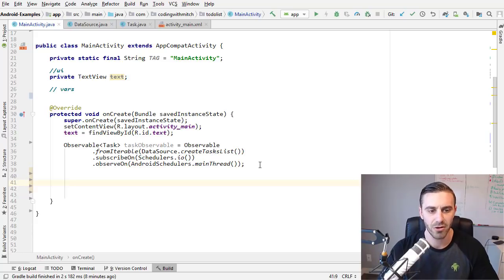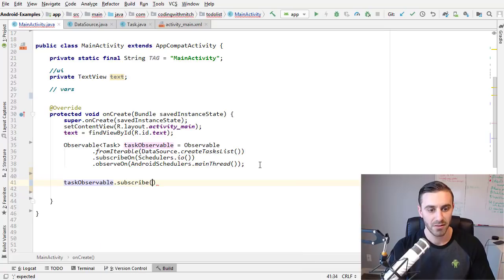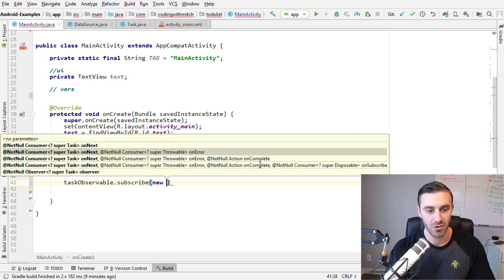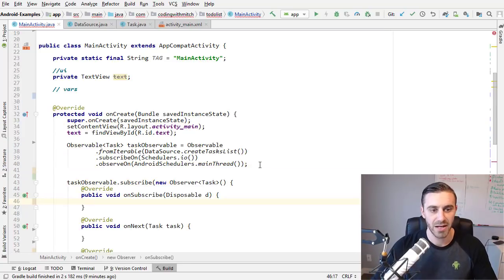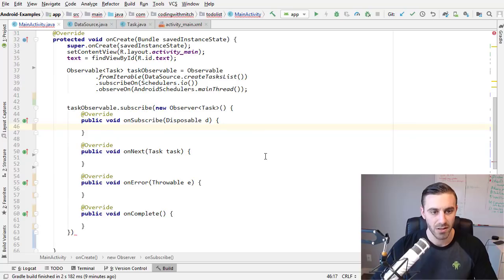So now I'm going to go over a bunch of different examples to show you what it's like to do work on the background thread, why it's good to do the work on the background thread, and returning a result to the main thread. So I'm going to go taskObservable.subscribe, and I'm going to write new Observer. So I'm creating an observer that's subscribing to the observable, and just clicking enter and letting the autocomplete do the work here. The onSubscribe method will be called as soon as the observable is subscribed to.